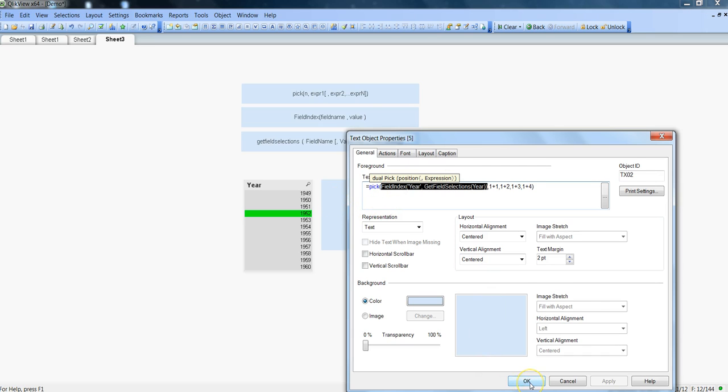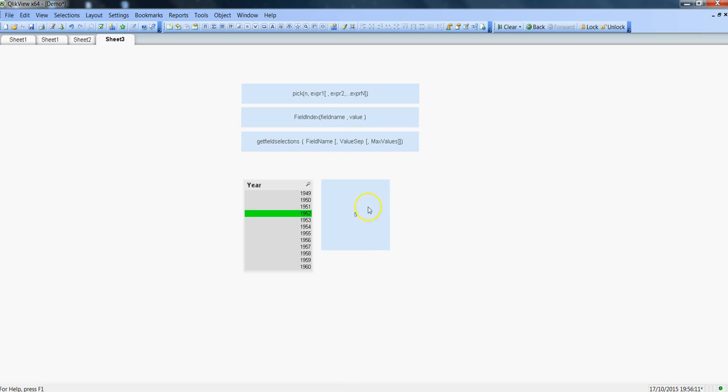So let's click OK, and let me just again select 1949, which is 1 plus 1, then 2. 1950, which is 1 plus 2 is equal to 3, the outcome is 3. So this is what I wanted to show you.